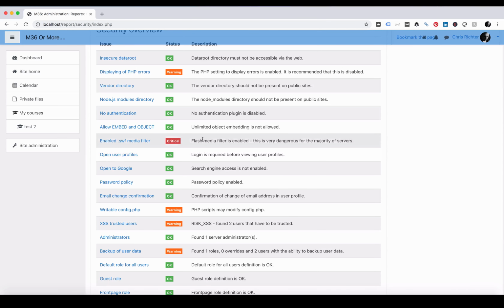This one here is critical. Flash media filter is enabled. You may or may not remember Flash with all the interactive activities that you could do with Flash. Well, Flash has now been deemed a major security issue.